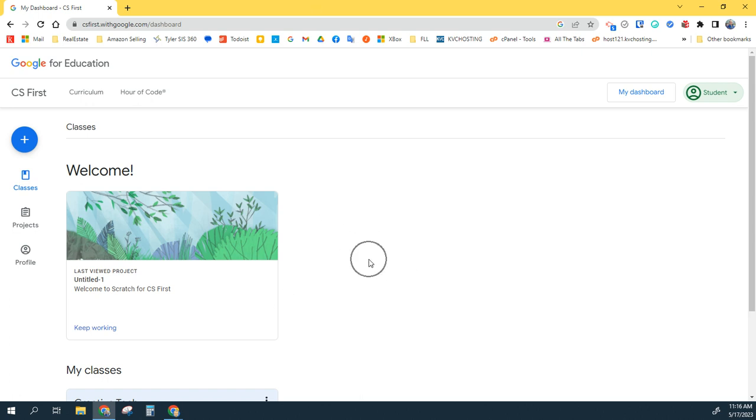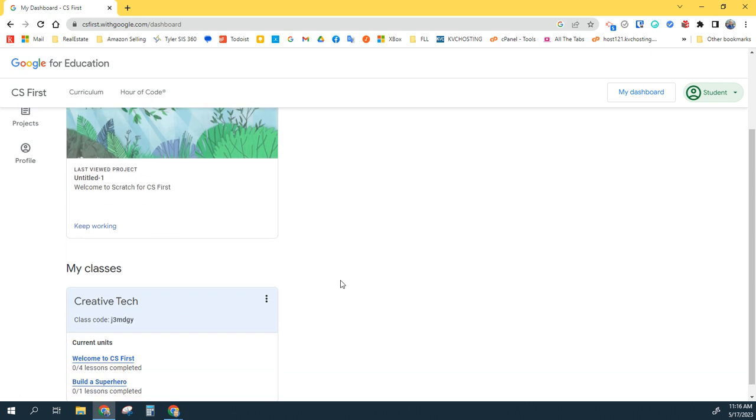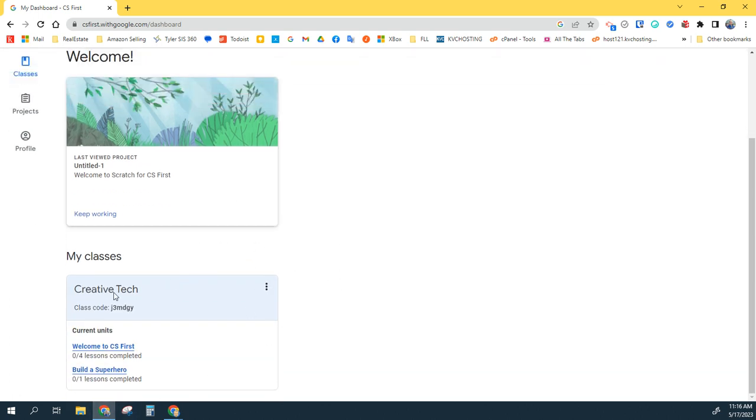Now, here is the one huge tip. If that message does not pop up and you do not see any classes or projects, click up here in the top right corner where it says My Dashboard. And this will bring you back to this dashboard, and it should then trigger that invitation to join my class. And then you will see something along the lines of this with our current assignments.